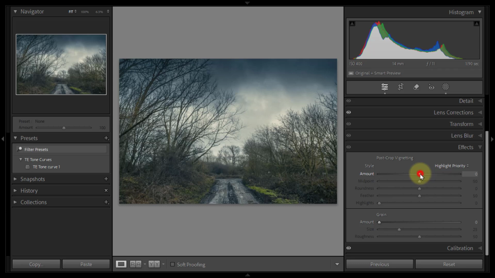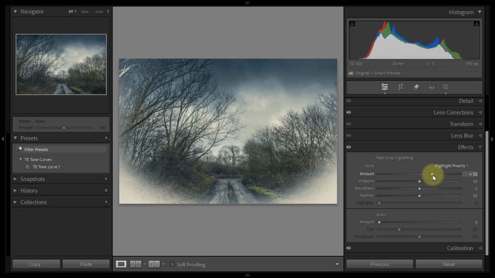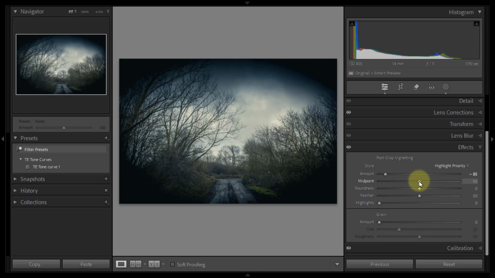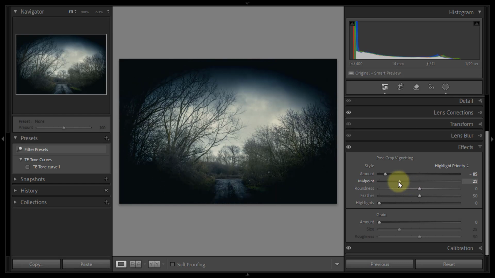And if I take this to the right, it will lighten the image in the corners, which I don't want. If I want to take it to the left, and I'll take it way too far to the left, and then I want to change my other parameters here. So change your midpoint. Right, so that'll do for midpoint, and then the roundness. So I've got a rectangular shaped photo, so when roundness is at 0 in the middle, I get an oval shaped vignette.